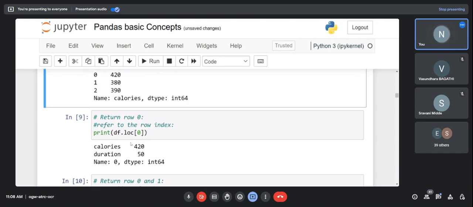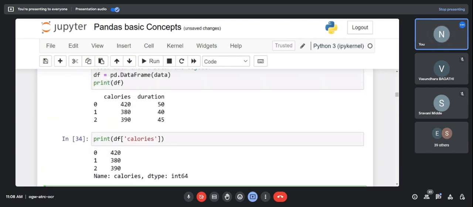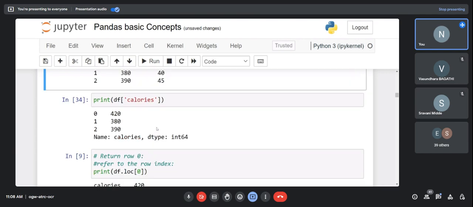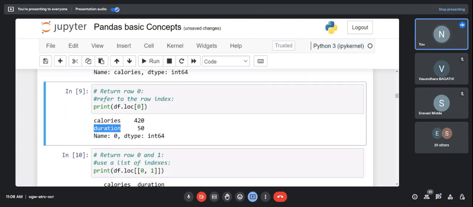Okay, that means if I'm saying df.loc[0], it will print all the elements which are present at the 0th row. So this is the 0th row. It will print 420 and 50. Here it is. For calories, the value is 420, and for the duration, the value is 50. loc[0], that is a location. What is the value present at the index position 0?